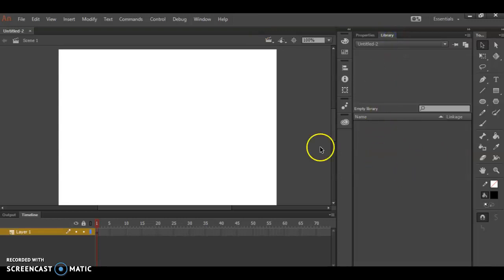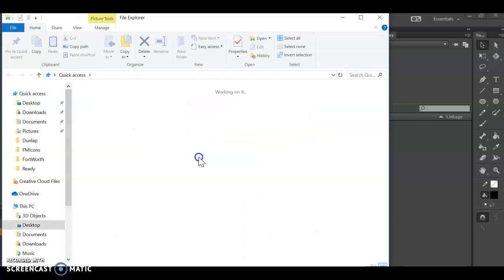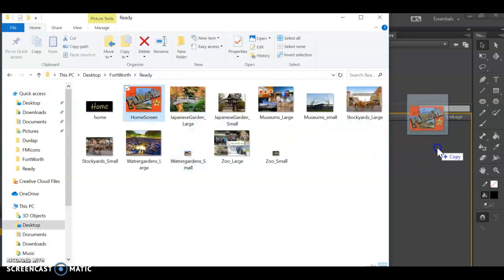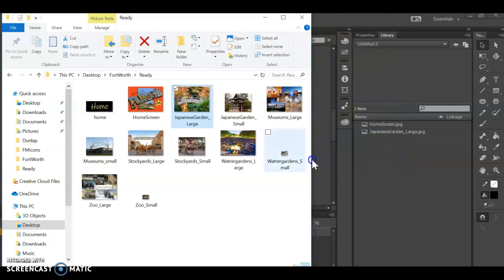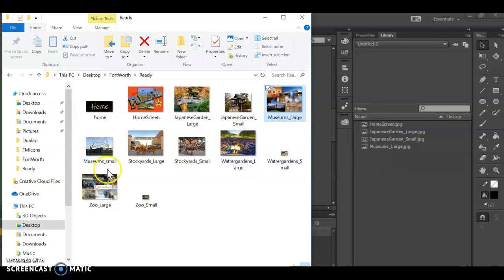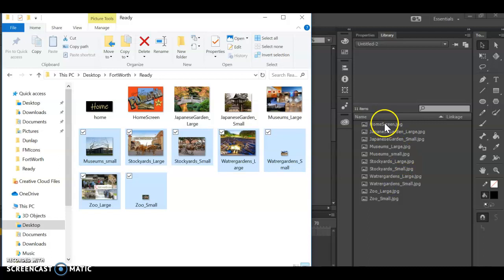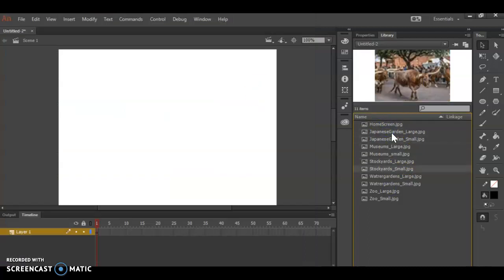Once you have that, your library is empty. You can import things to your library, but did you know that you can pull things in this way? Just drag and drop. So you can import or you can drag and drop, whatever you prefer. I made a few other things for myself. I made a home screen, big and little buttons.